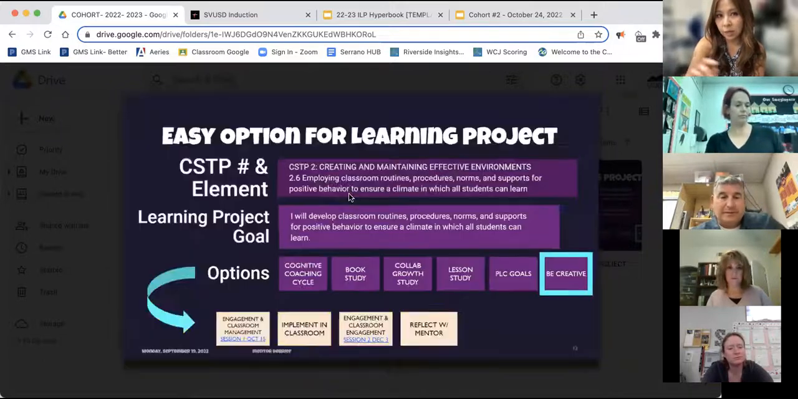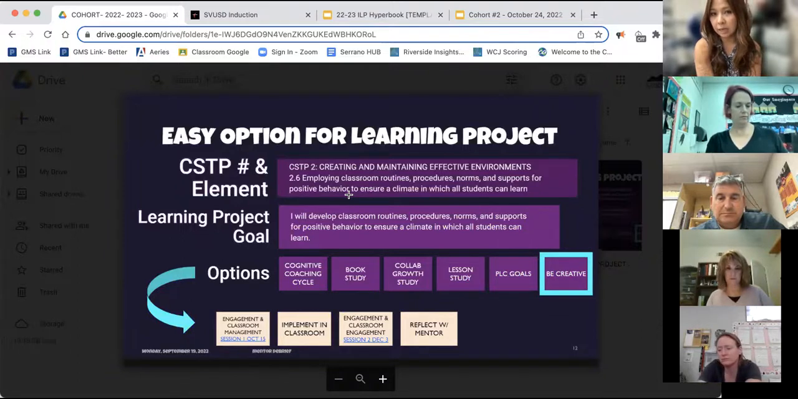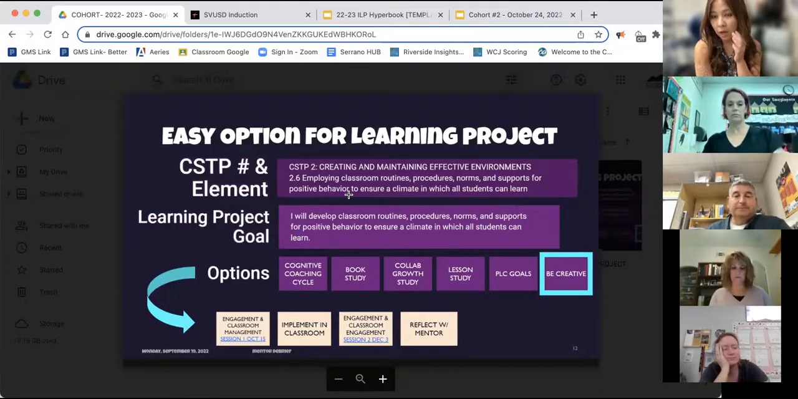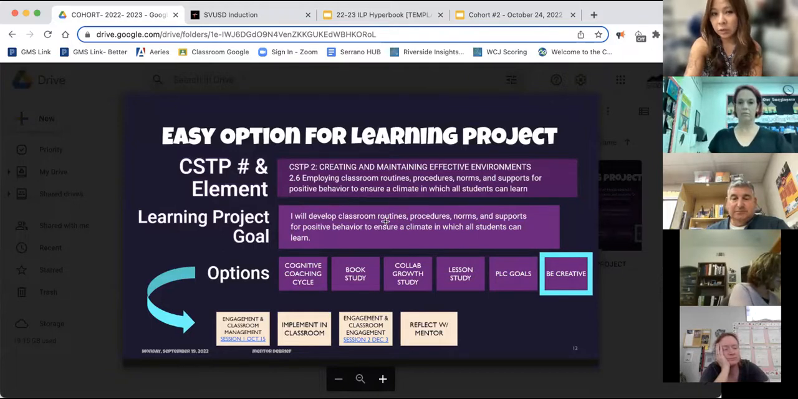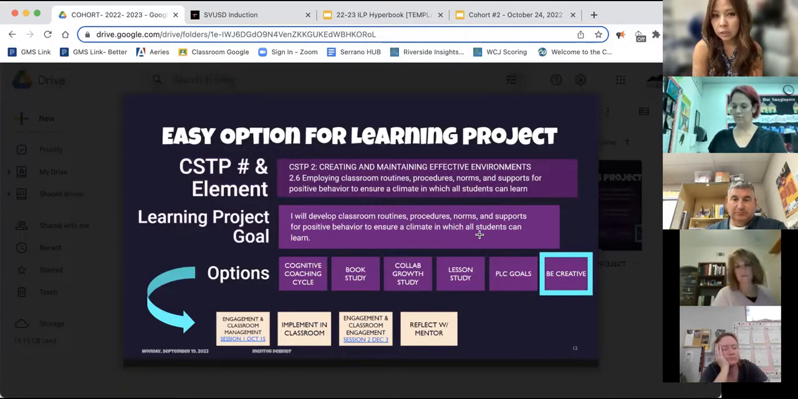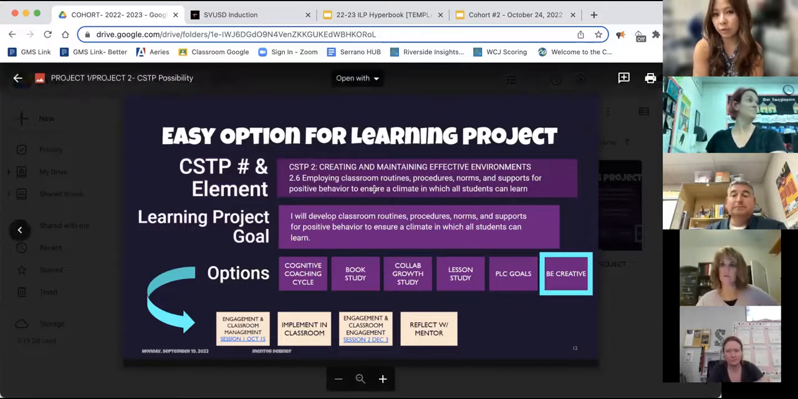And the next one I would really suggest you guys do is this one, creating and maintaining an effective environment, because that's the one that every teacher kind of focuses on. And it's easy to prove and have pictures of. So here, as long as you have a routine up, procedures up, your norms, you can upload your syllabus, pictures of your classroom rules, how you greet your students, how you check in with your students. Any of that you can use as proof for this.